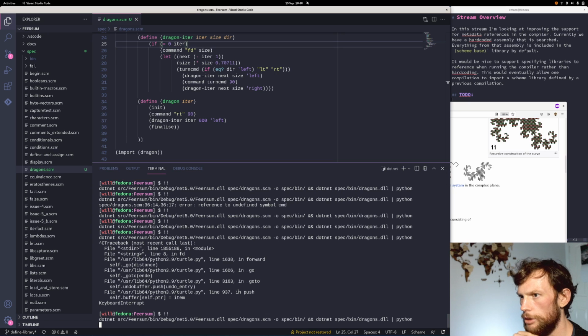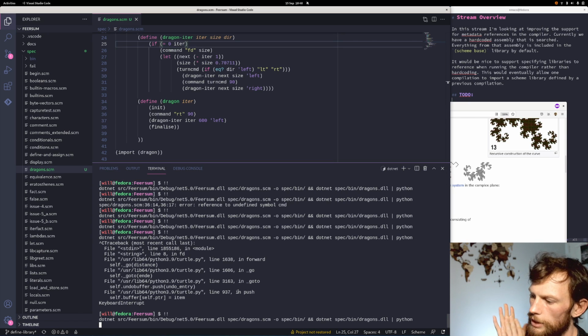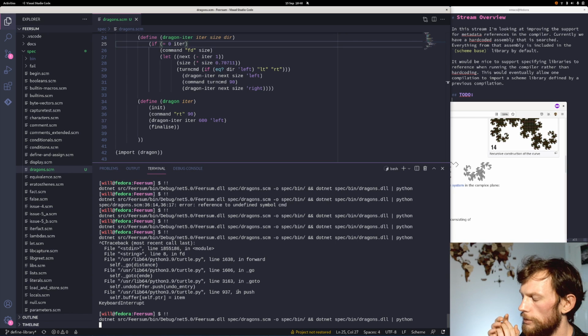Yeah, F# tends to be quite pragmatic in that because it's running on .NET, you can just define classes as well as defining functions.